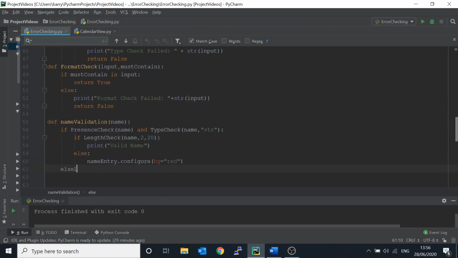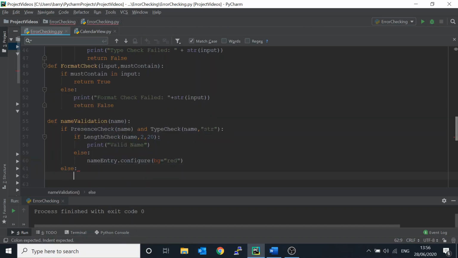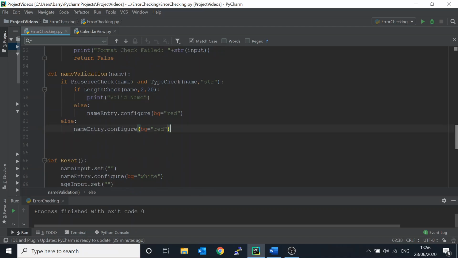And then same for this else statement here. Name entry dot configure background equals red. So this will turn the entry box red, which is a good indication to the user. And in fact, that technique's used on lots of different websites and things. But don't think of this as an absolute. Remember, be creative. You can send messages to the user, things like that. So anyway, that's the name validation.